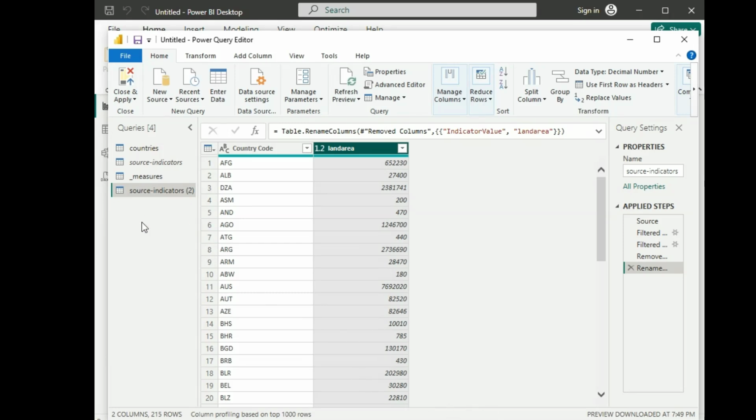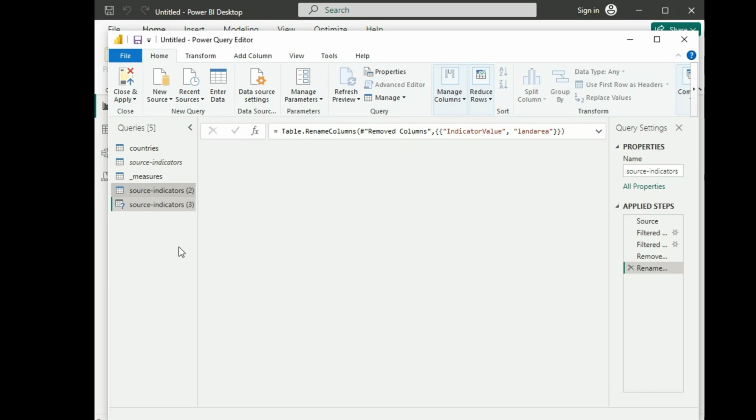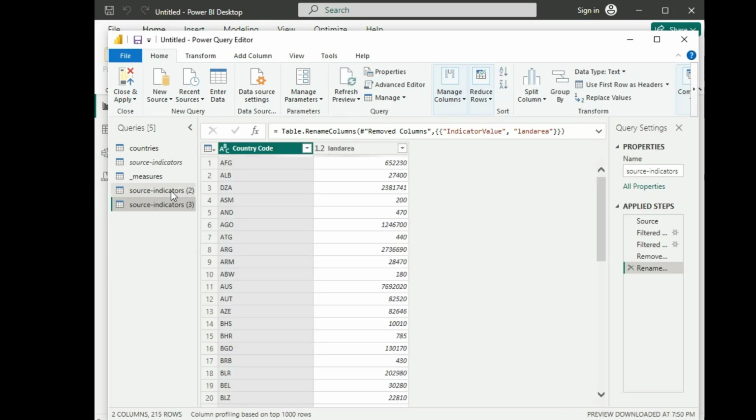Now let's try something that's related to the reference function we just learned, and that is our duplicate query function. When we right-click on our query, you'll see that duplicate and reference are located right next to each other on the menu, but they perform totally different functions. Whereas reference will create a second query that references the output of the first query, the duplicate function will literally recreate the first query step for step.